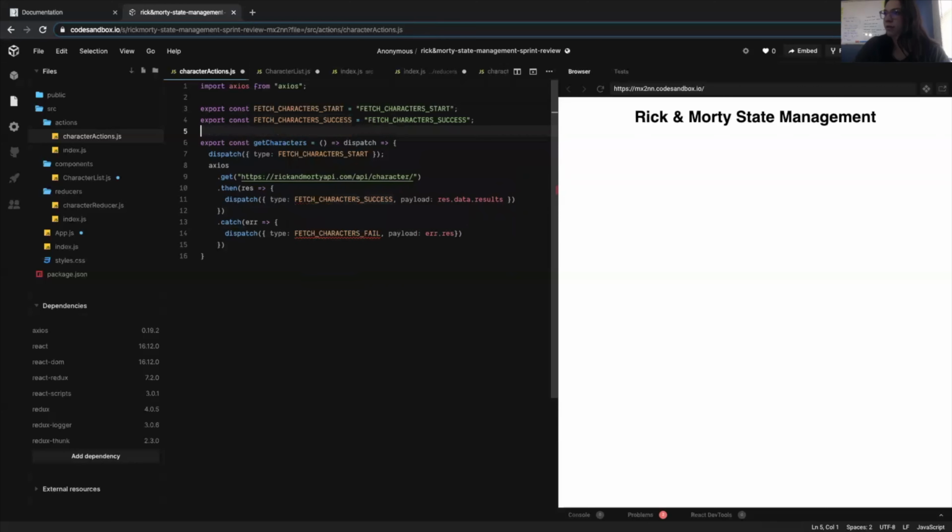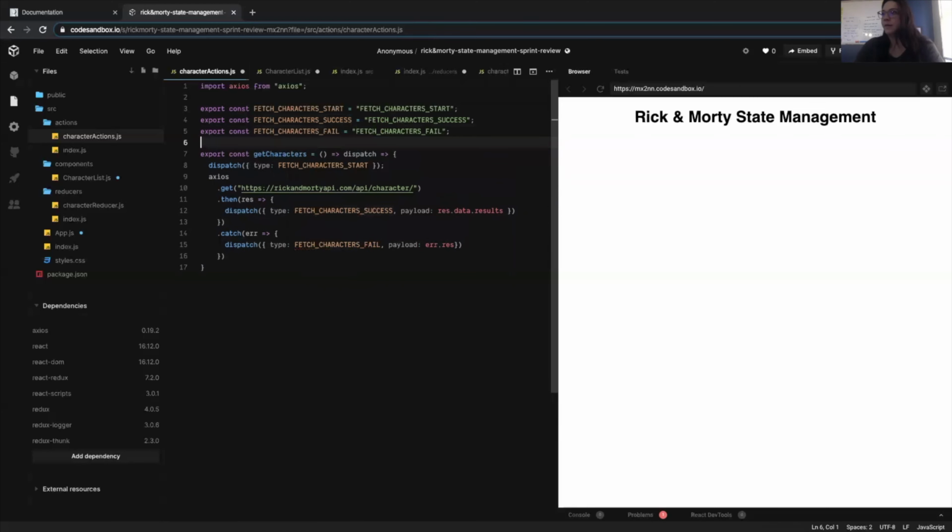Probably shouldn't copy and paste it, although I should probably type it out, but I guess copying and pasting avoids spelling errors, so it's probably a good thing anyway. Okay, there we go. We got it all back. We got fetch character start, fetch character success, and fetch characters fail.